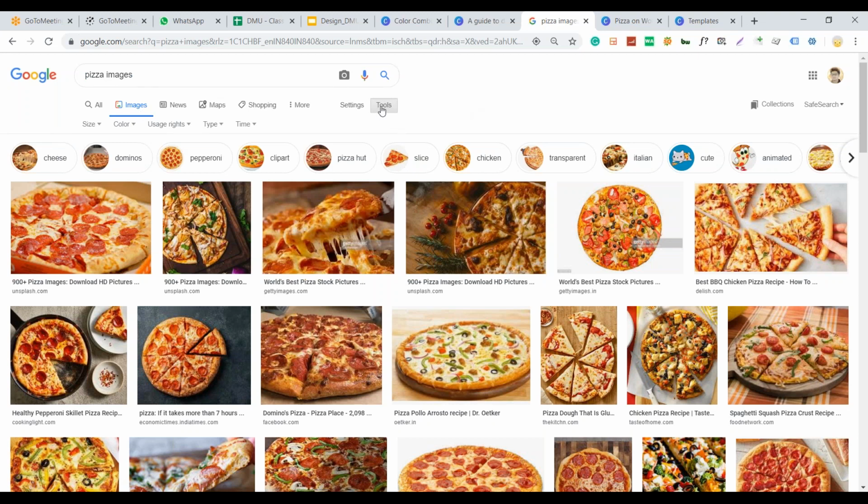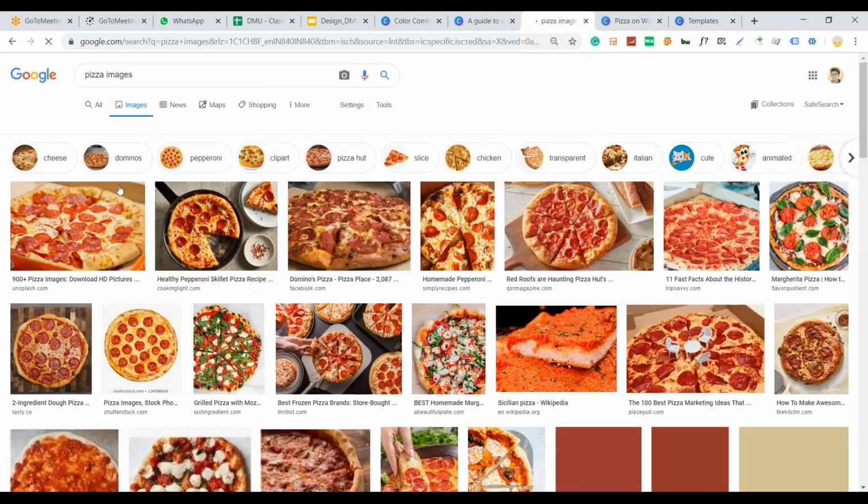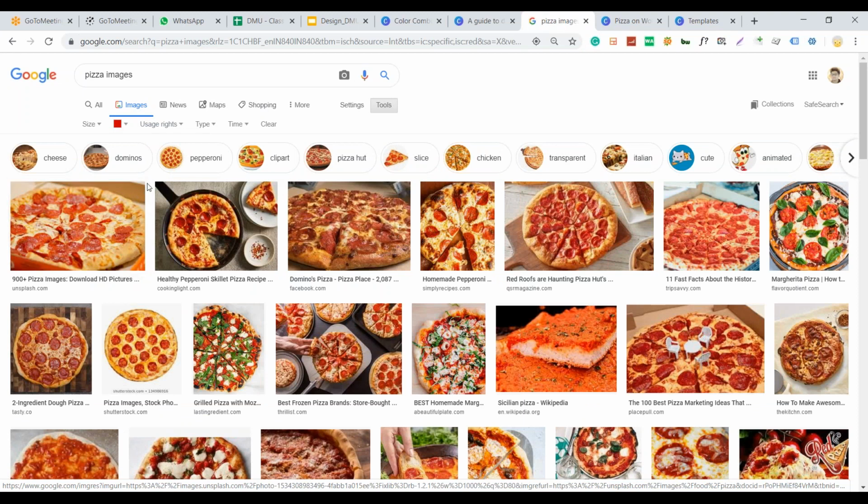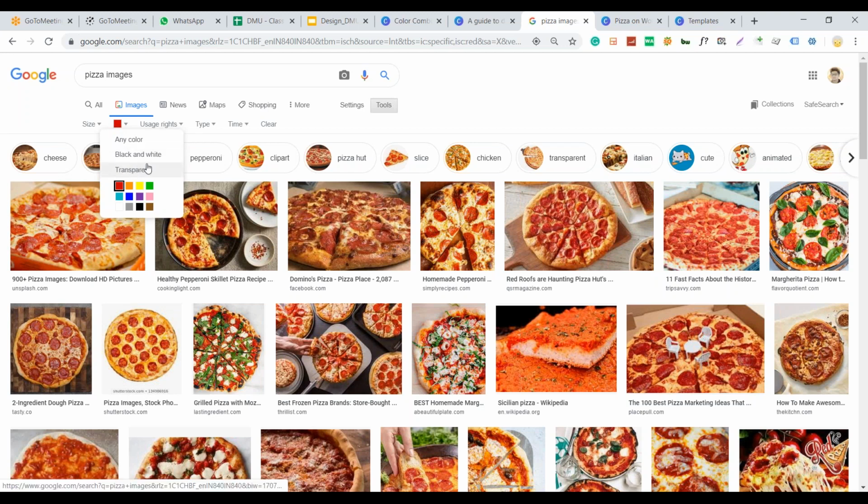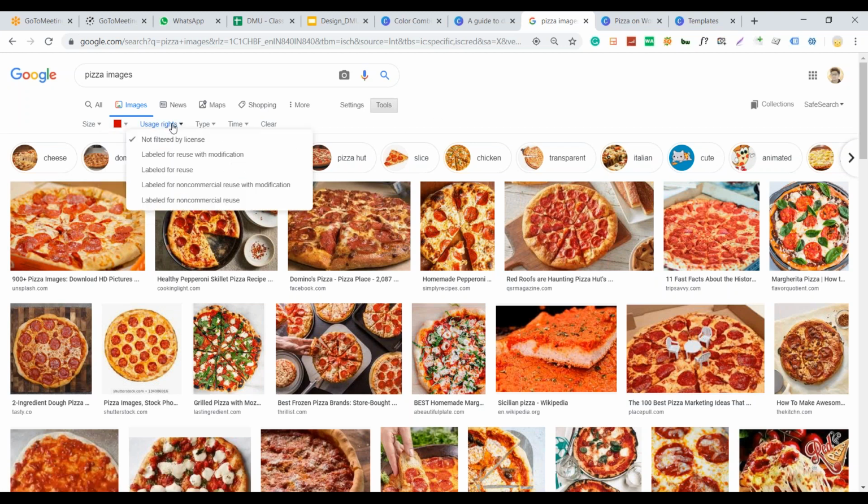Go to the Images tab and go to Tools, and under Tools you'll find an option to select the size and color and the usage. So for example, if you want to show the ad in red color, you can sort all the images by red. So in my case, my brand colors are red, so I can sort the colors as per my brand color. I can select the usage rights.